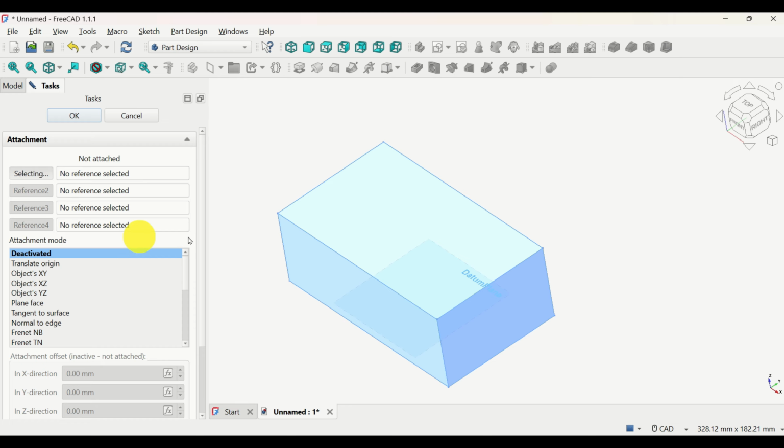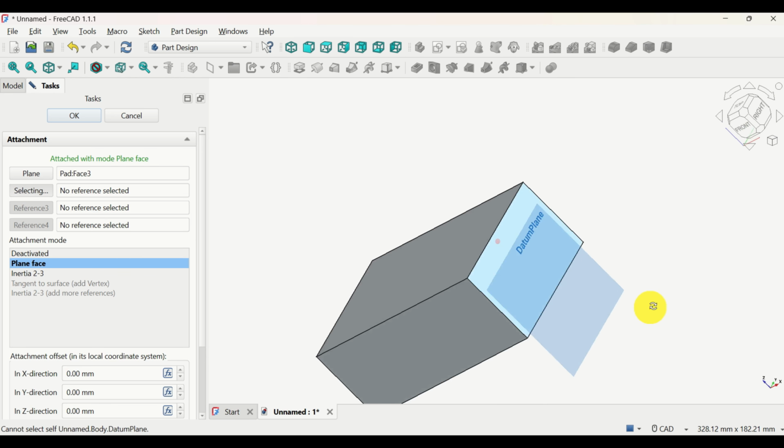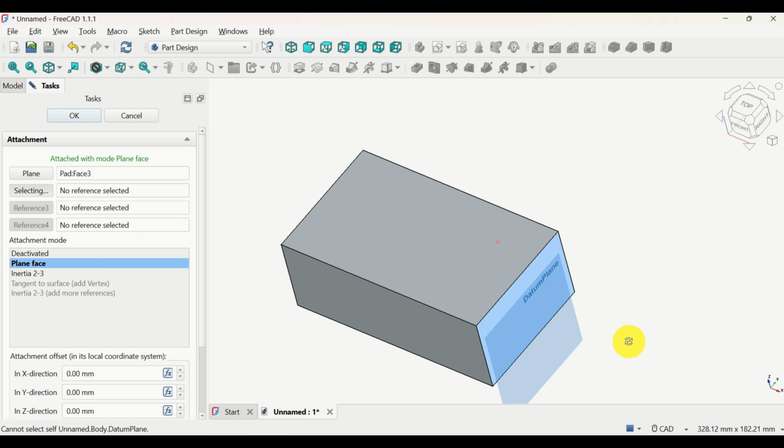And once you click on this datum plane button, this menu will appear. And over here, you can select a face or a certain geometrical object to which a datum plane will be attached. So let me click over here and show you what happens. You can see that immediately datum plane is selected to be part of this face over here, or better to say, this face is being selected to be the part of the datum plane.